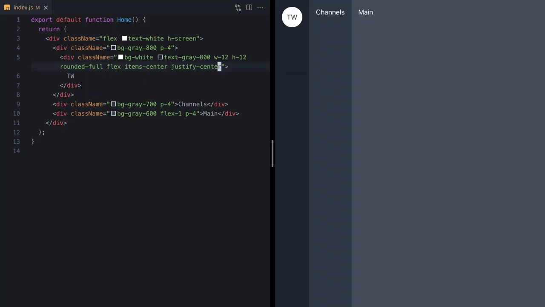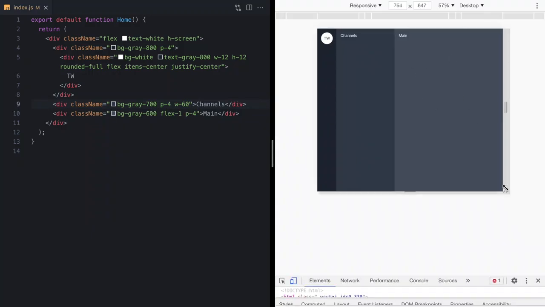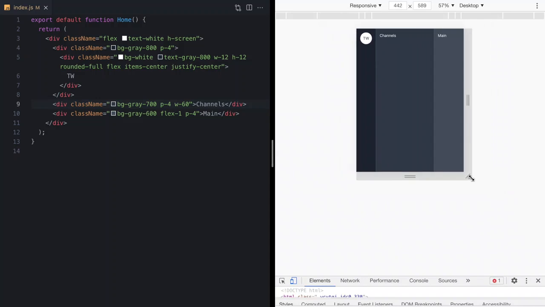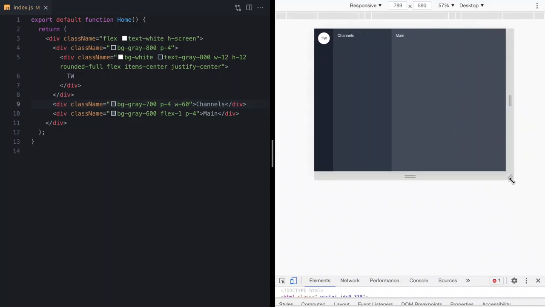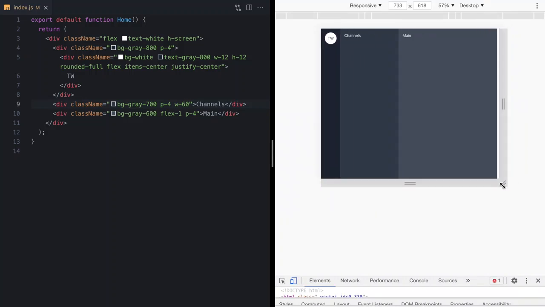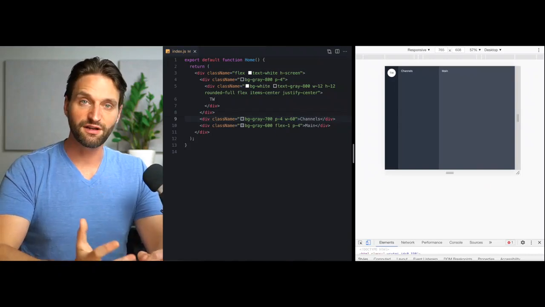So back in our clone, let's come to our channels panel, and we'll use w-60 to get this to be 240 pixels. Now, if we come back and make this a little bit smaller here with the inspector, we can see that we still have the behavior where our main panel is flexing to take up the additional space, but our server and channel selectors remain fixed. So you can see that Tailwind's default spacing scale is really nice to work with.